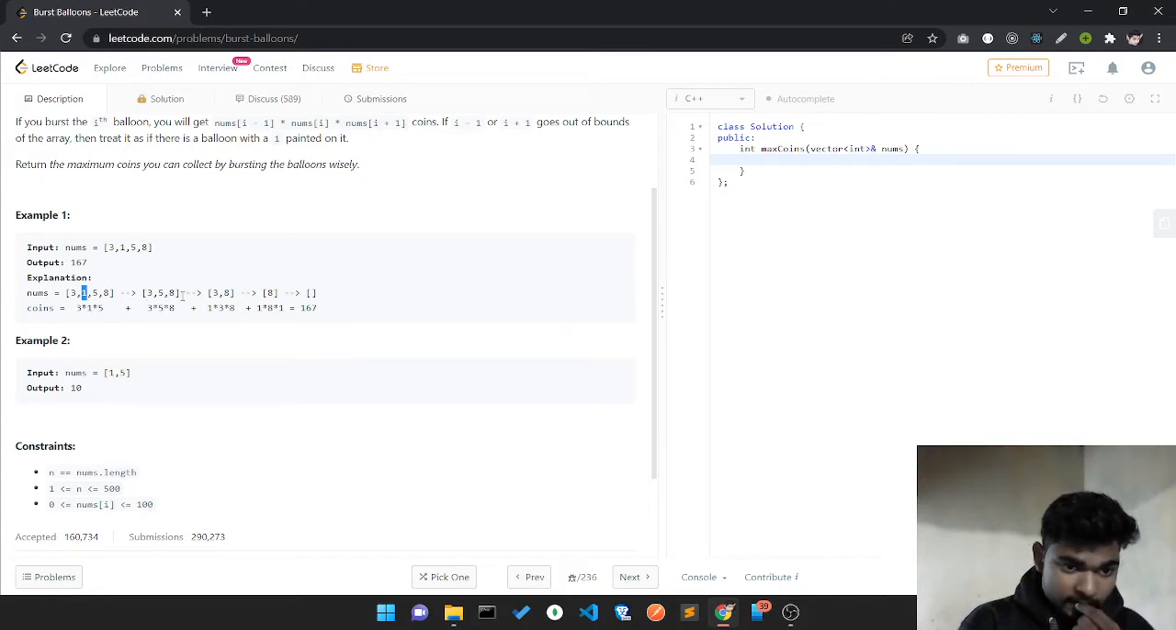After that, it picks 5. If it picks the 5, the value we get is 5 into 3 into 8, and we burst this 5. After bursting the 5, the remaining are 3 and 8, and it picks this 3. After picking this 3, it multiplies with 8, and here it goes out of bound, so it picks 1.